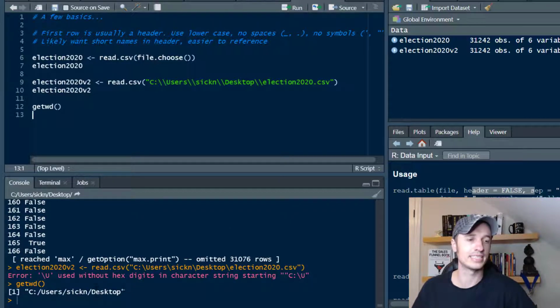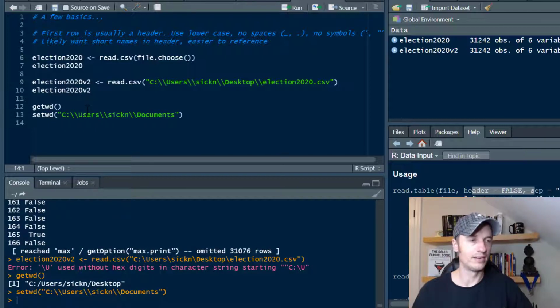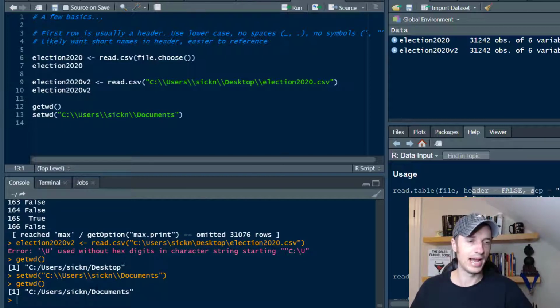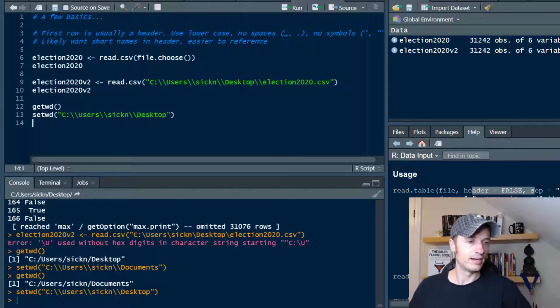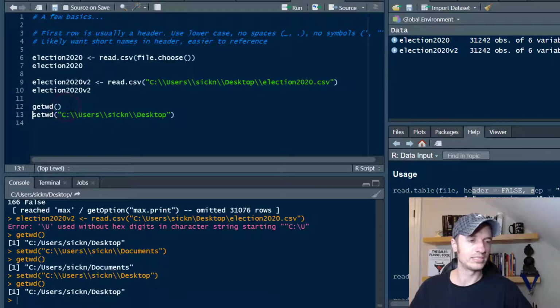So I'm working out of my desktop already, but let's say that I was working somewhere else. So we could do setwd, set working directory. And let's say that I want to go to my C:/users/ my username /documents and run that real quick. And now if I run get working directory, we see that I'm now in the documents folder instead of the desktop folder. So that's how you can change your working directory. Let me change back to desktop. All right, so now I'm working back out of my desktop, which is where my file is stored.